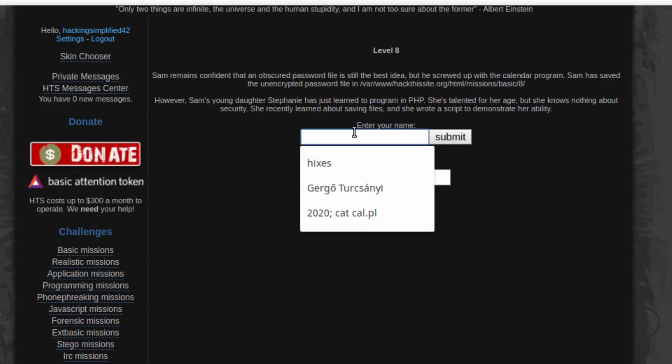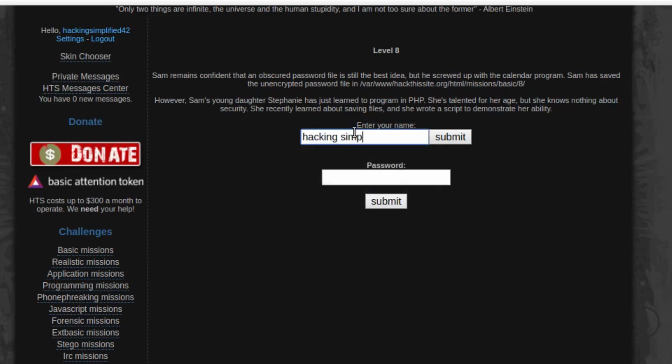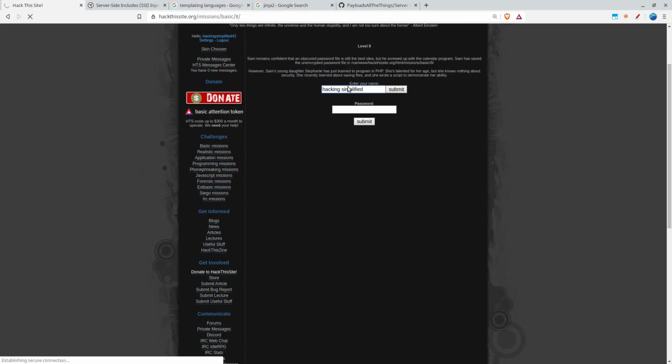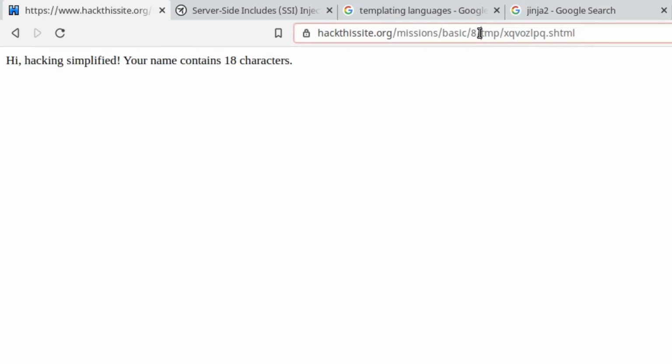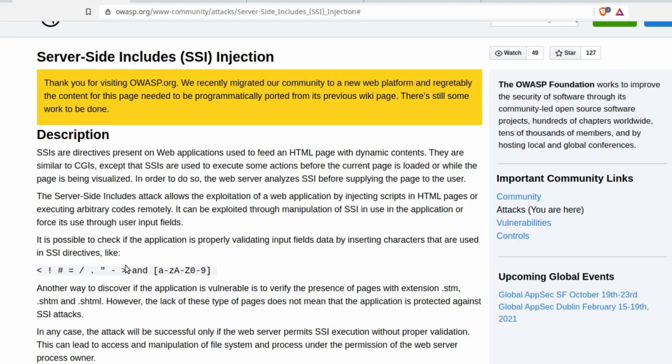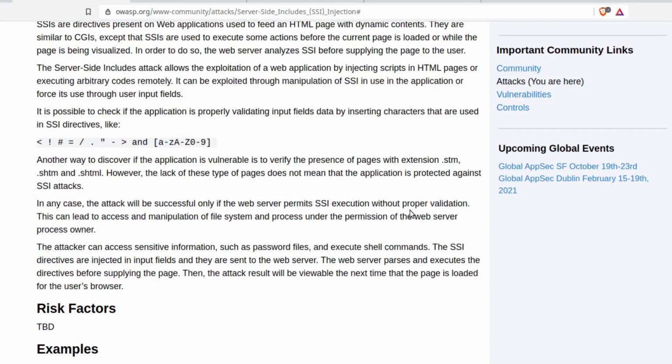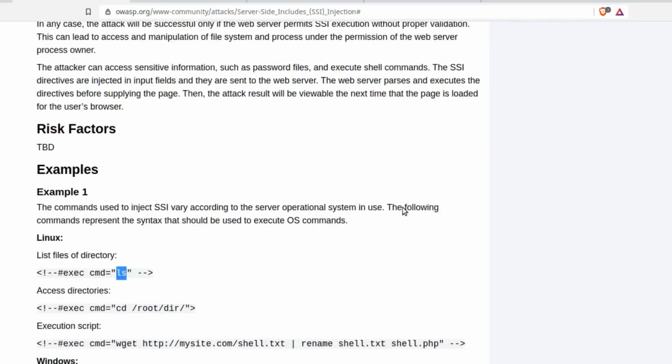So suppose I write "hacking simplified", that should get saved somewhere. So let's check. It says, hi, hacking simplified, your name contains 18 characters, and it's being saved in a temp folder with some random character file name, and then there's a shtml. So it affirms our suggestion that with shtml files, there could be SSI injection. So we should try this command, I suppose.